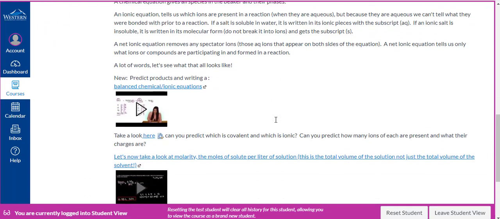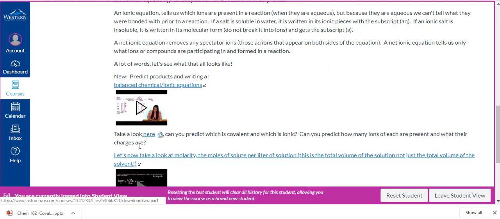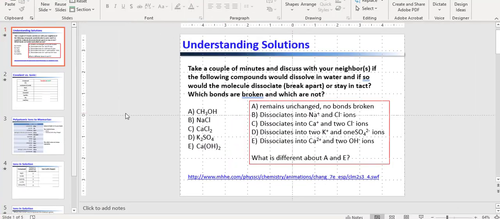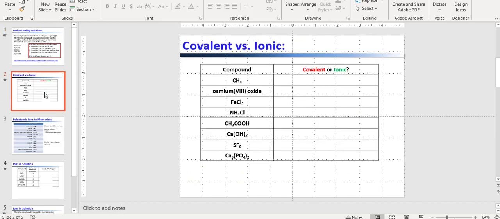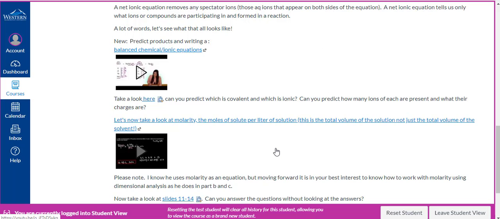And as we keep paging down, all of a sudden you'll see where you can click here, and I can click there and then open up PowerPoint slides. Like this one has looking at understanding solutions and how to identify if something is ionic or covalent. So you can work through those slides. I would suggest keeping the slides up off to the side so you can see, as you're watching the videos, what information I'm hoping you're getting out of it.